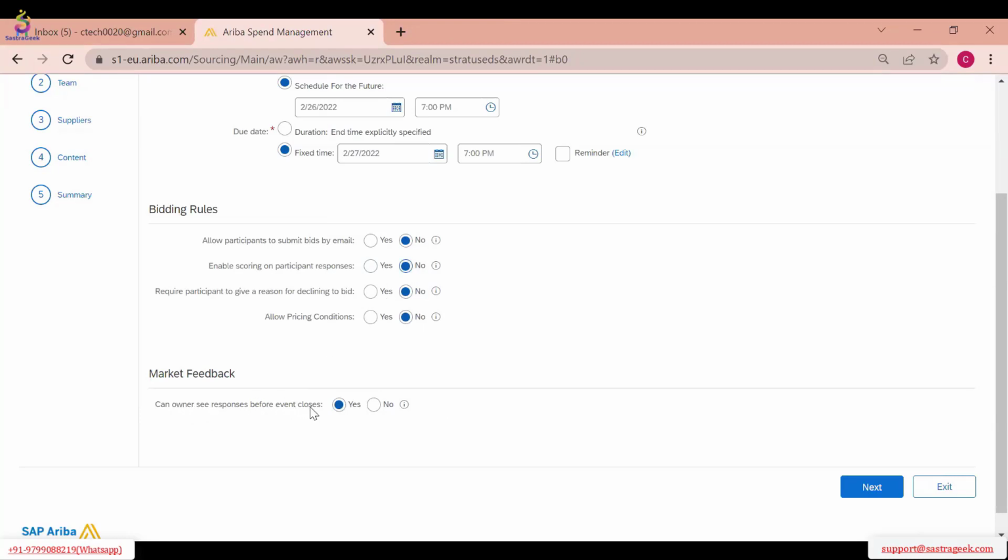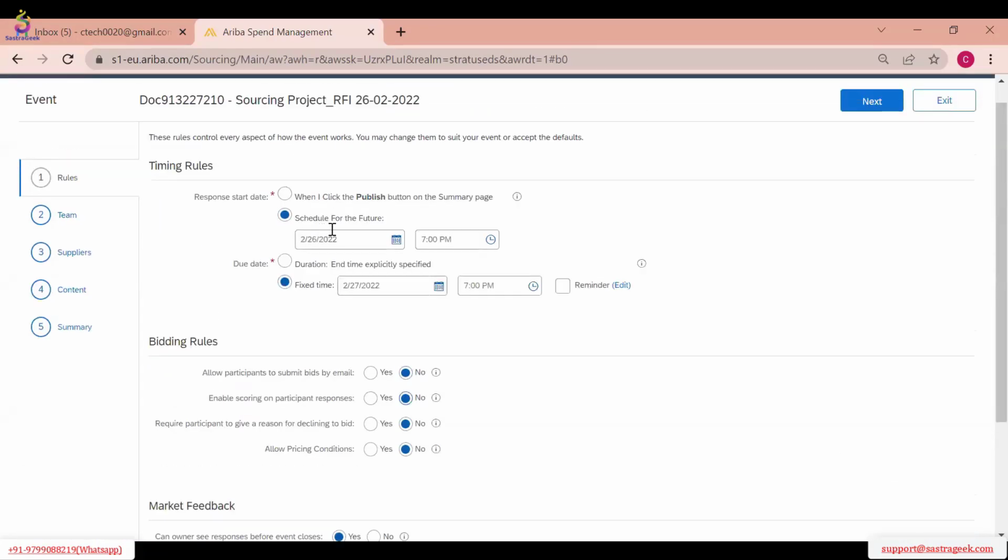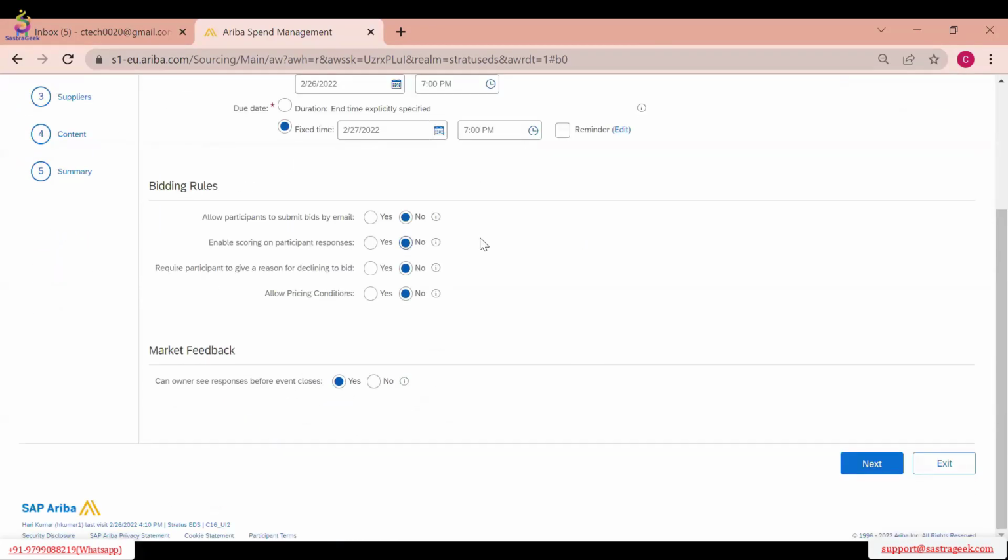Can owner see responses before event closes? In companies, when we are conducting an event, whether the person who is requesting the material or doing the project can see the responses is generally up to the company. They choose whether to give this option to the buyers, or restrict it so he will see the responses only once the event is closed. So I will select no.